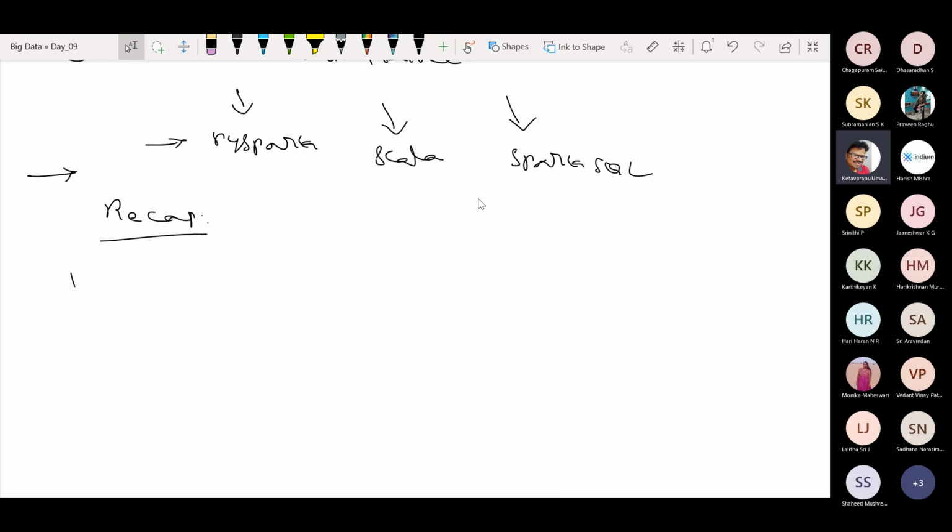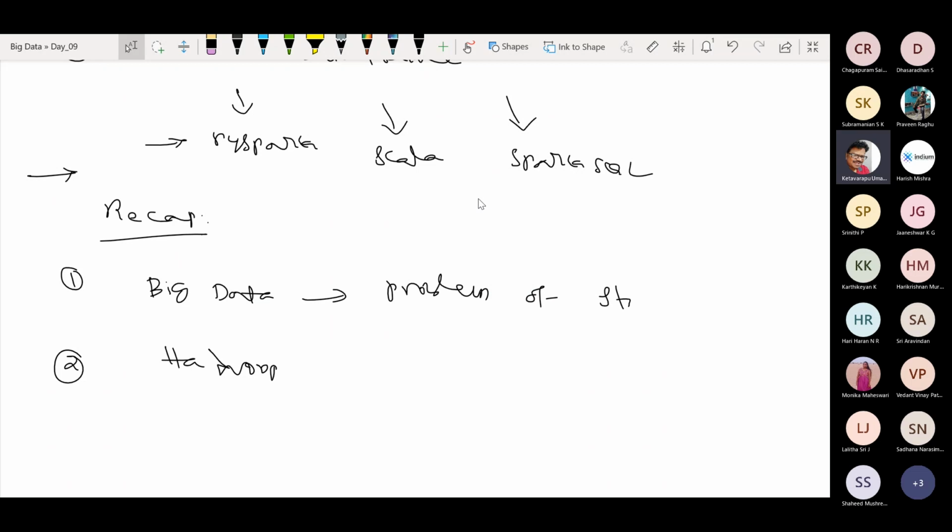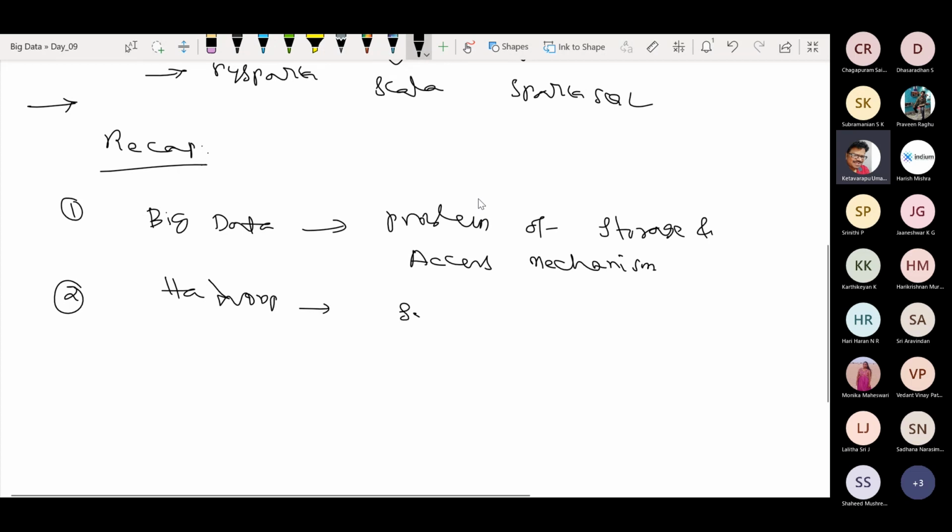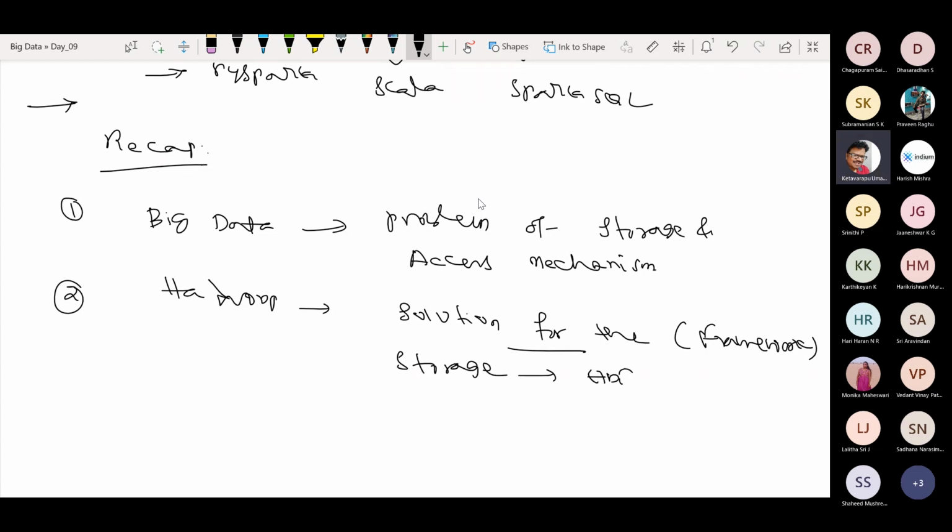We started with the very first thing, big data and the terminology, and thereafter Hadoop. At a glance, it is a problem of storage and access mechanism. And the second thing is Hadoop is nothing but the solution, in terms of a framework actually. It is going to give a solution for storage in terms of the Hadoop Distributed File System and for processing, which is MapReduce. That is the basis.